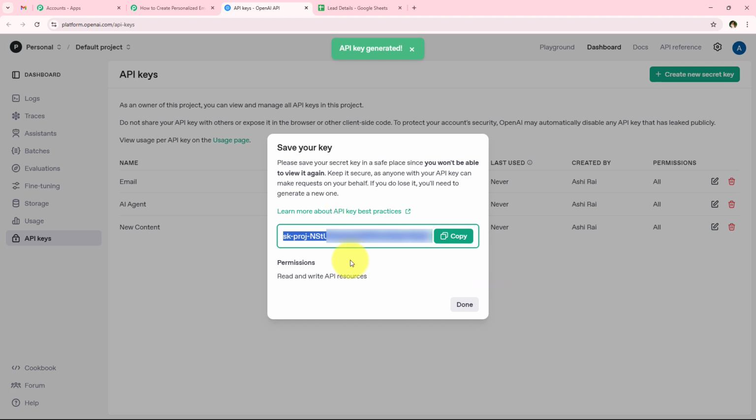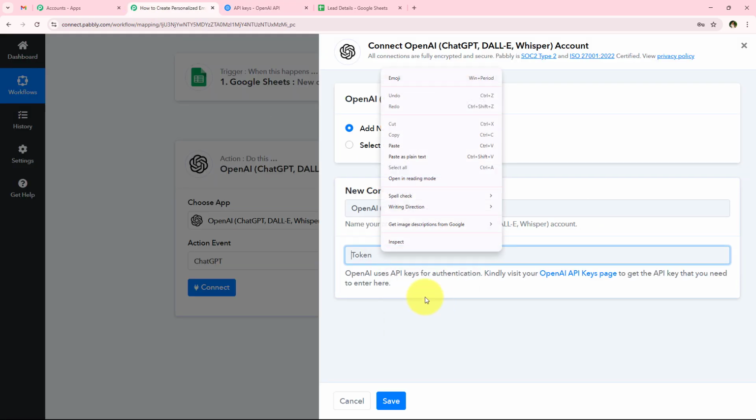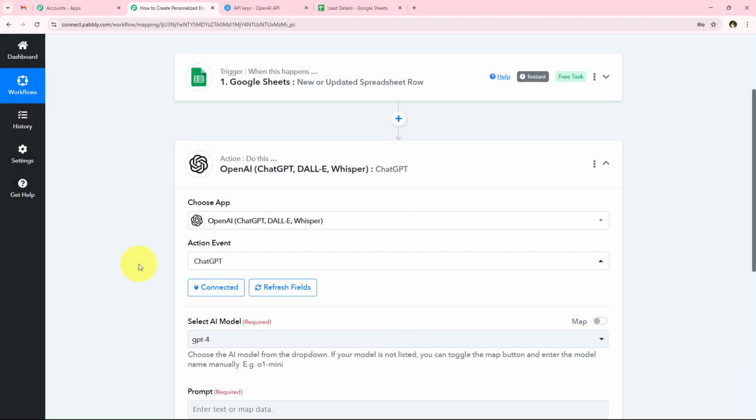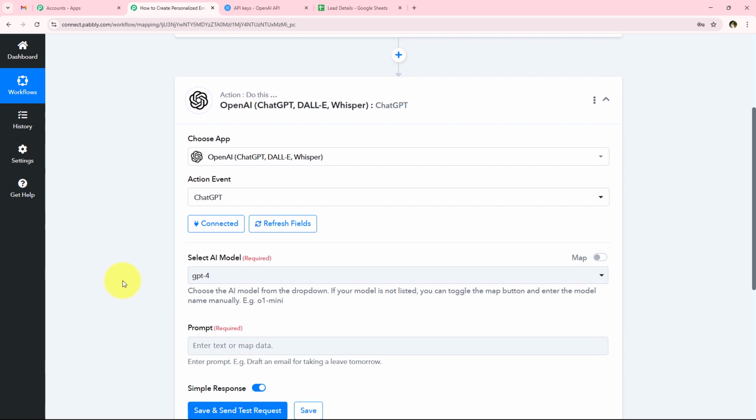And as soon as we click on this button, you can see that this is my new key. So I'm simply going to copy this key, and then paste that key right over here in our workflow. And after pasting this API key, we are simply going to click on the button right over here which says save. And yes, with this we have successfully connected our OpenAI account with our Pabbly Connect workflow.